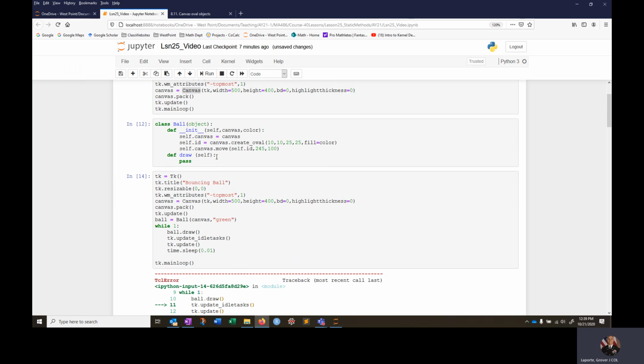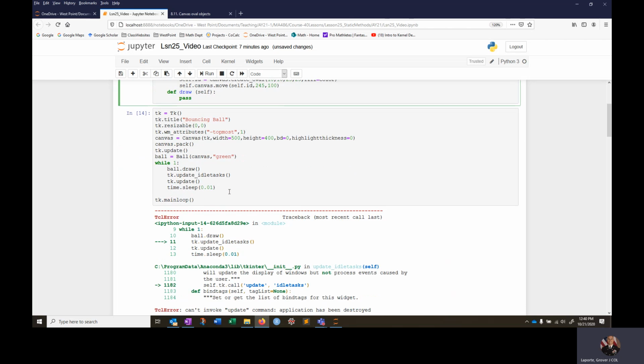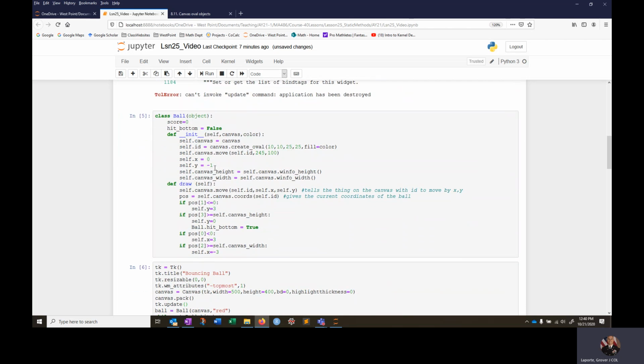So this thing is doing kind of what we wanted to do, and we haven't really drawn anything yet or updated our ball yet. All right, so our next step is to create some sort of movement within the ball, and that's the idea behind this. It's pretty much the same stuff written in here, except that I've got the self.x now and the self.y. So what is going on with self.x?